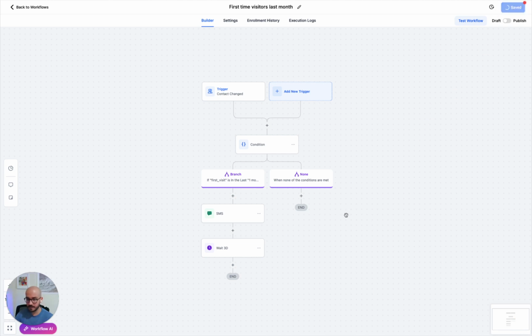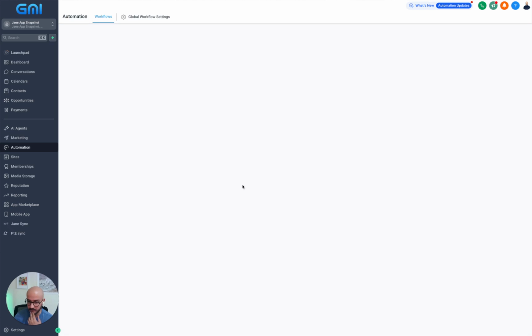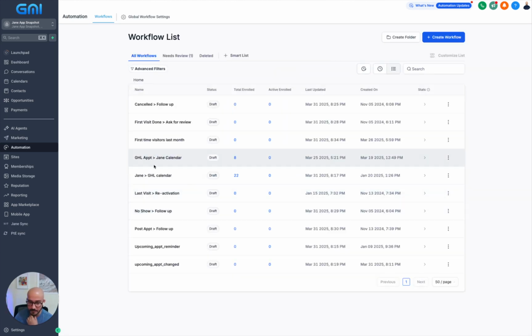And that's about it. So you can see you can play with this however you want. Every single one of these you can put some sort of condition: if the appointment type is this, do that; if the appointment type is the other thing, do the other thing. So you can play with all of those things as well.